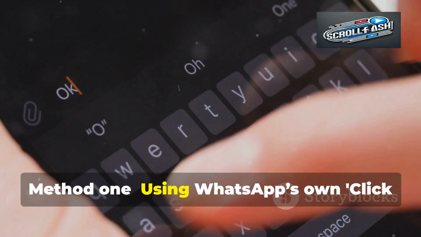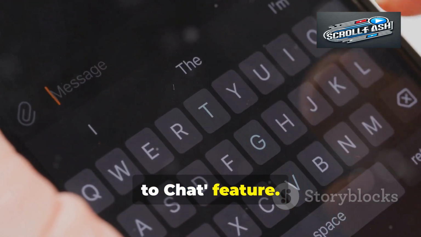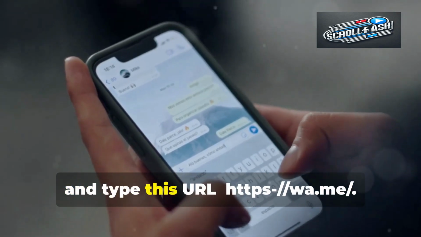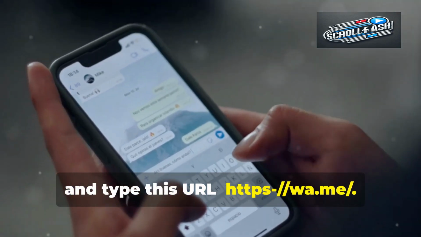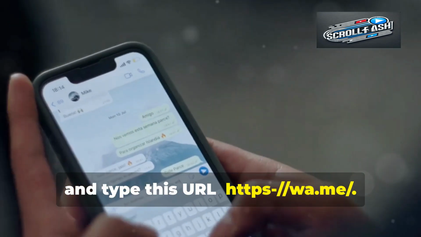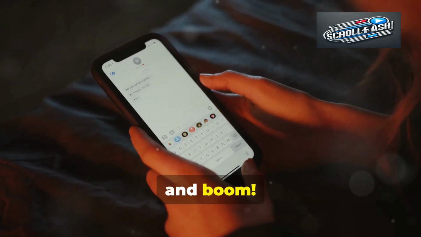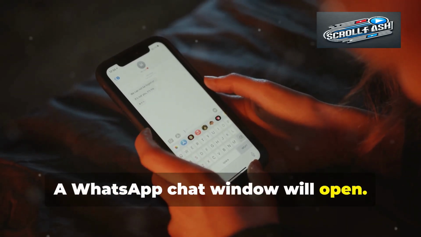Method 1. Using WhatsApp's own click-to-chat feature. This one's probably the easiest. All you need to do is open your browser and type this URL: https://wa.me/. Replace the country code and phone number with the one you want to message and boom, a WhatsApp chat window will open.